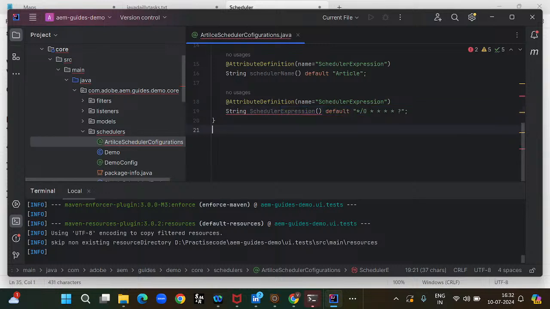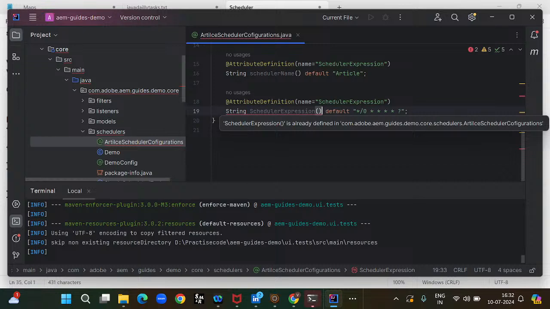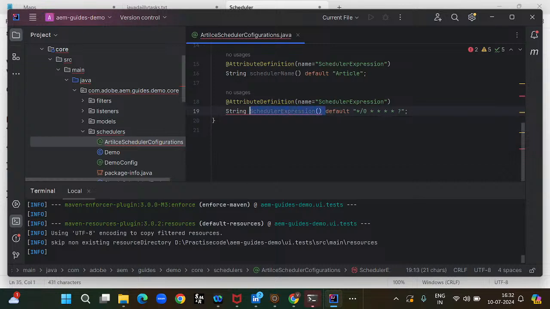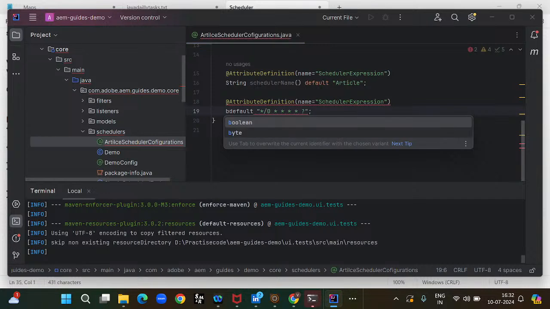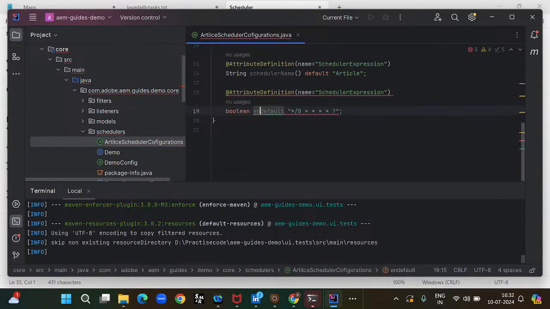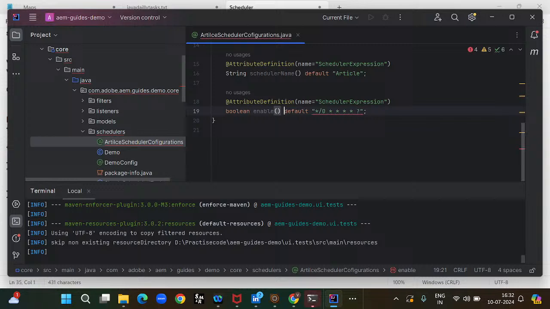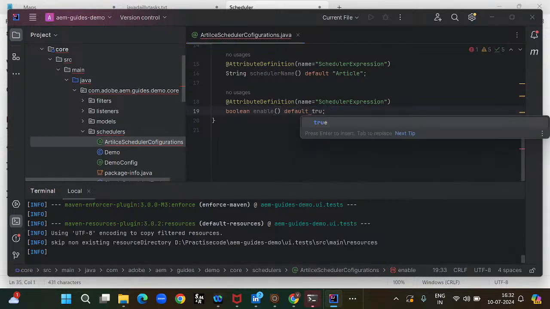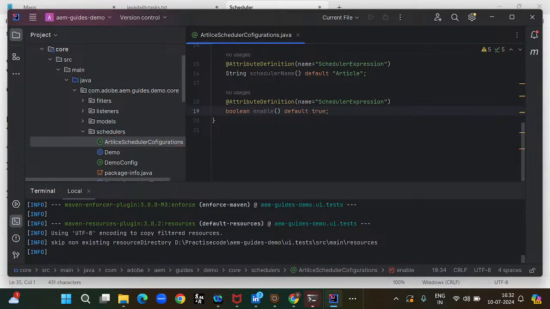Next, here I am enabling the scheduler. We can enable the scheduler with one variable. We can mention it with a boolean to enable the scheduler, and the default value is true. What does it mean? When we need to enable the scheduler, we enable the scheduler.